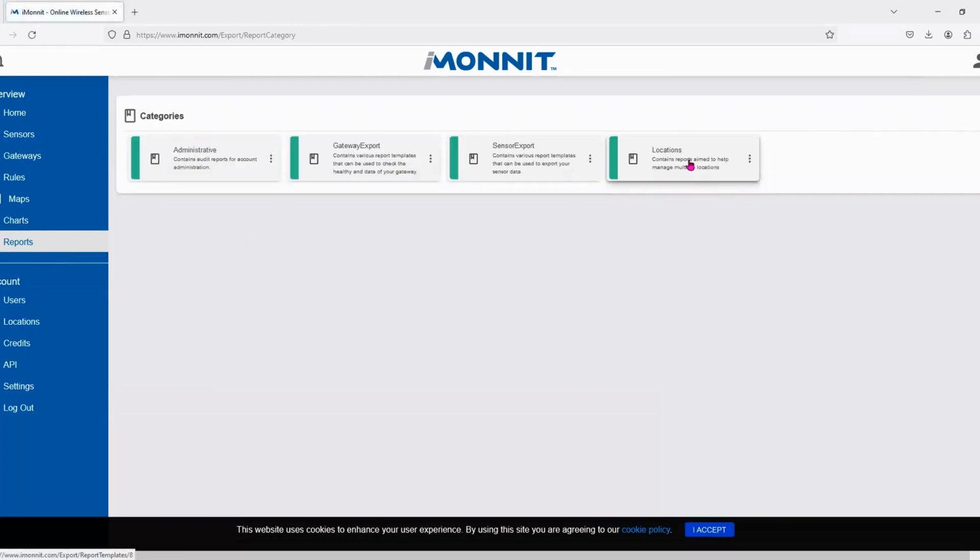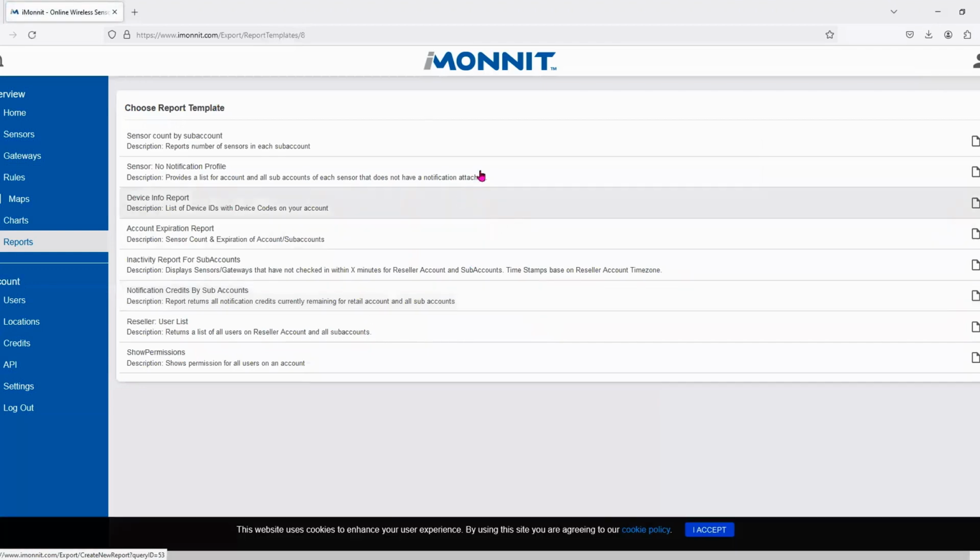Lastly, is going to be locations. If you have multiple locations, some clients require that they have their own individual accounts so that specific users can only access that information. This is a good place to do that from and to be able to pull all the information. That includes sensor count by sub-account, sensor for no notification profile, a device info report, account expiration report, inactivity reports for sub-accounts, notification credits by sub-accounts, a reseller user list, and then of course, permissions for all users on the account.